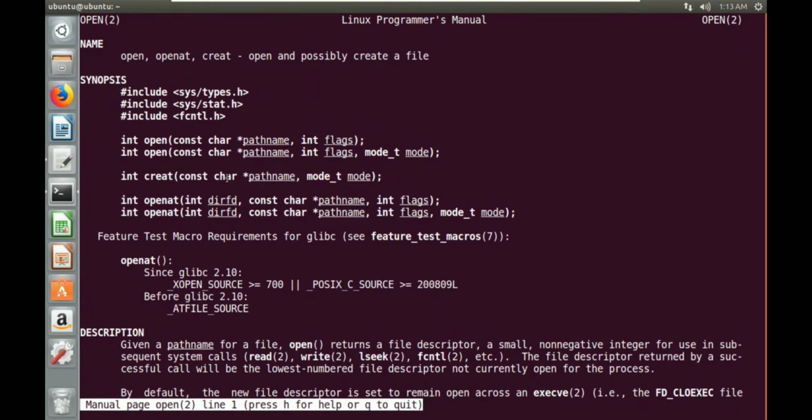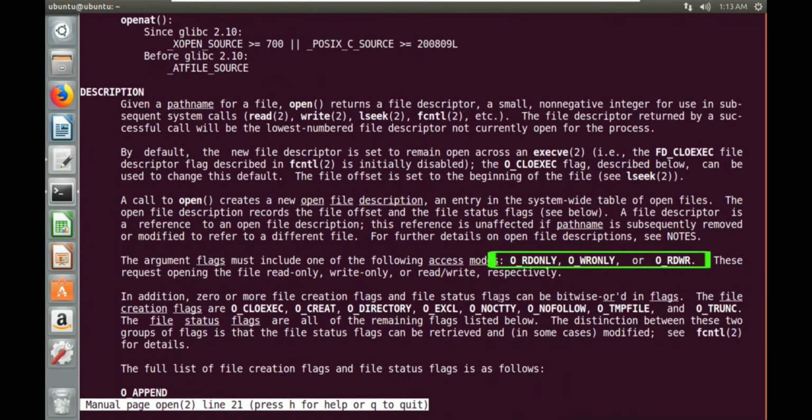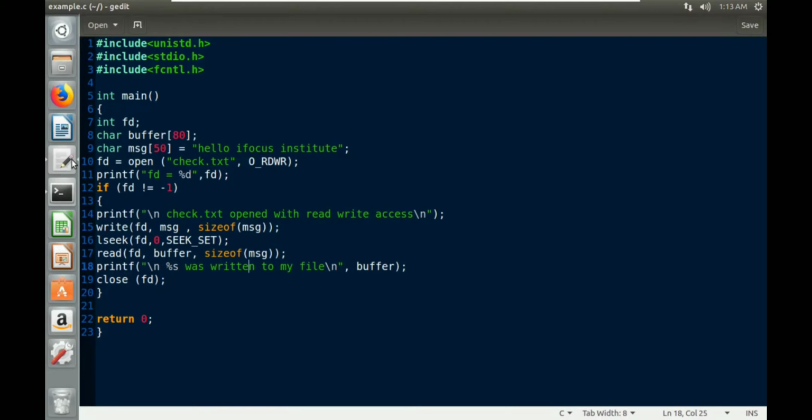Now if your file is not present in the same directory, then you have to mention the entire path, starting from the root directory. The second parameter is nothing but the flag. These flags include three main modes. Here they have mentioned the modes. First is the read only mode, second is the write only mode, and third is the read write mode. In my program I have used the read write mode because I am operating on the file with read operation also and write operation also.